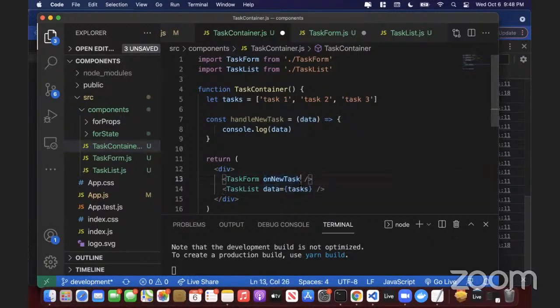So cool. So I have onNewTask as the name of the prop. Remember, with props, I got to open some curly braces, and then I can pass any JavaScript thing into here. So what I'm going to pass into here is this function, handleNewTask, right? So basically I'm saying, hey, task form, you have a new prop called onNewTask that actually is this function that I created here. But you can use it as a prop.